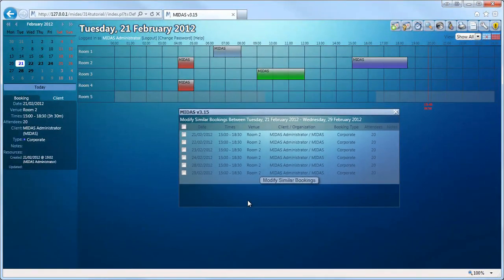And that's a glimpse of some of the improvements that have made it into MIDAS version 3.15.